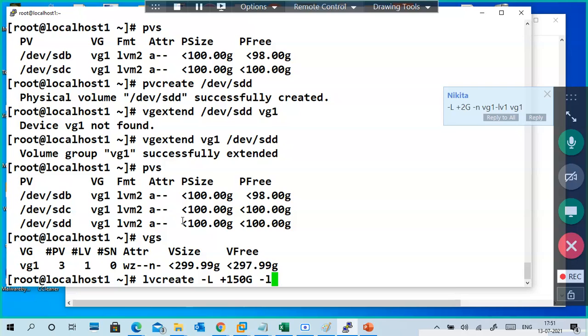VG1 LV1, VG1 hyphen LV2, I think so. Yes, small n. Very good. Space. You can give your own name, no problem. Give your name, who will know your surname and all. Then VG1. Enter.